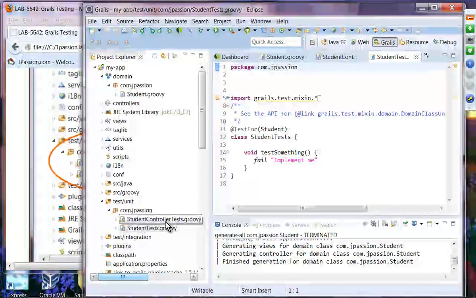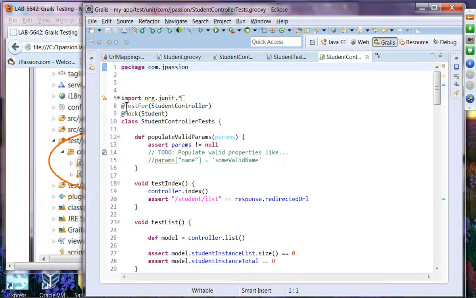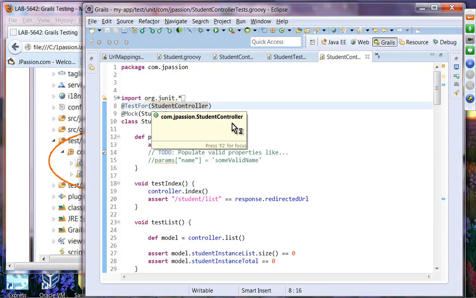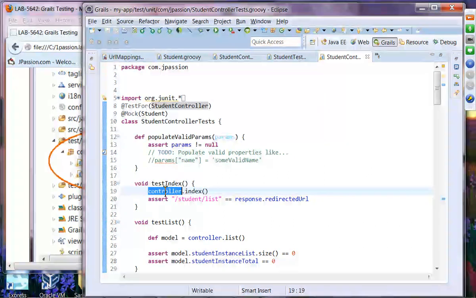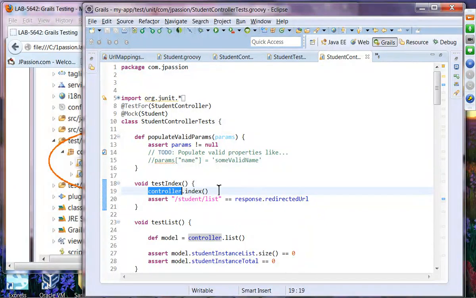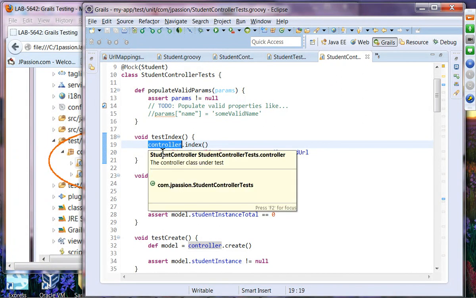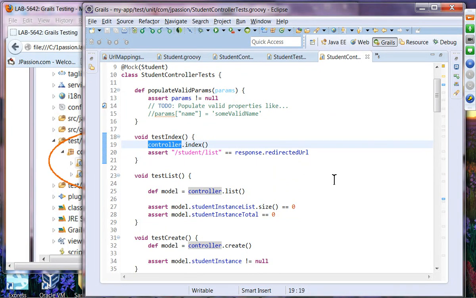In terms of the controller testing, again we can see test4 controller. Because we are using test4 and the student controller, we should be able to use controller. This is the field that I was talking about that gets automatically created by the testing framework, so you can use this controller object for your testing. In this case, we call the index action of the controller, and then we check whether the response redirection has been done correctly. It should redirect to student list.